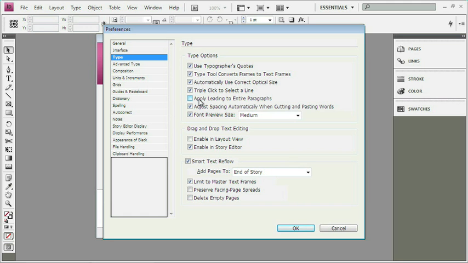Another handy feature is allowing InDesign to automatically adjust the spacing when cutting and pasting words. For instance, in the phrase, "The dog went home dirty," if I want to move the word dirty to before dog, I can double-click on the word dirty, cut it, and then paste it just before the word dog. So now it says, "The dirty dog went home." If I disable this setting and then I cut and paste that word, what I'll end up with is an unbalanced spacing around the word. It's best to leave this enabled.